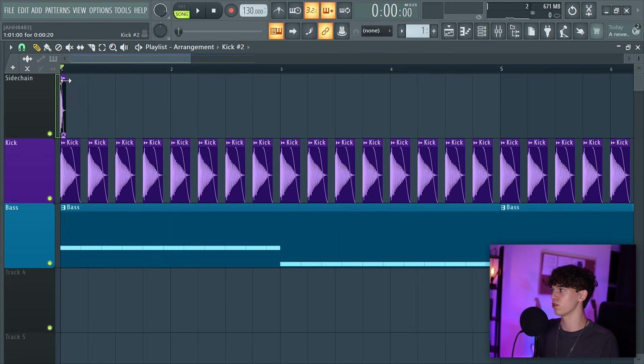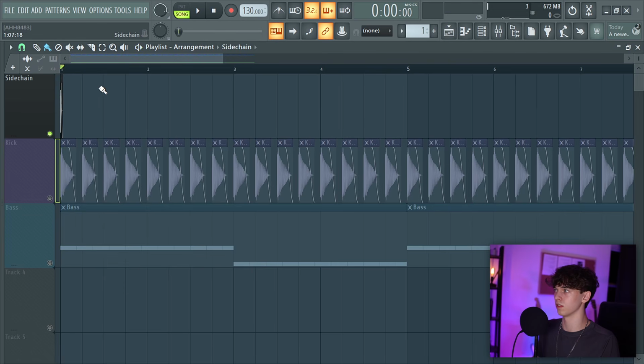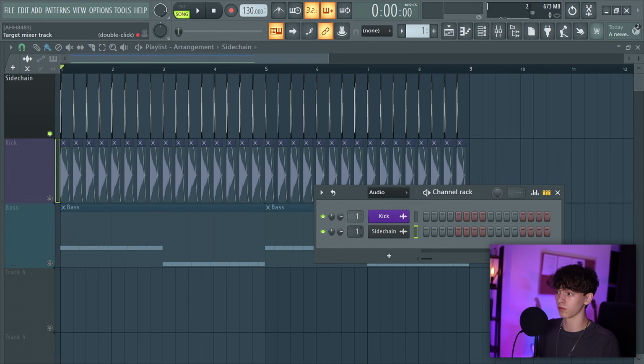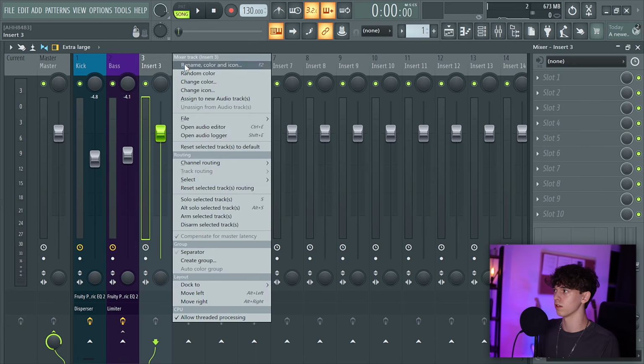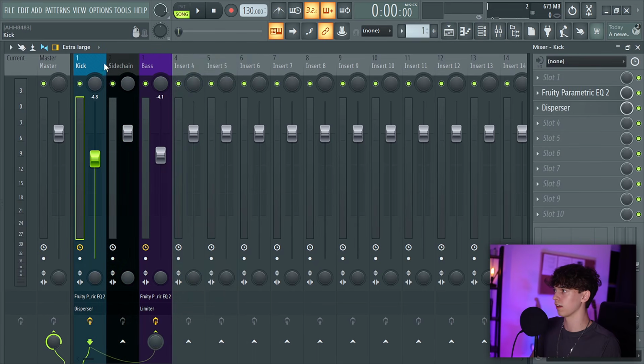Then make this a very short click sound. Perfect. I'll paste this over every kick. Then we can of course add it to its own mixer track. So I'm going to put it on 3 right here. Now we have the ghost kick, the kick, and the bass.